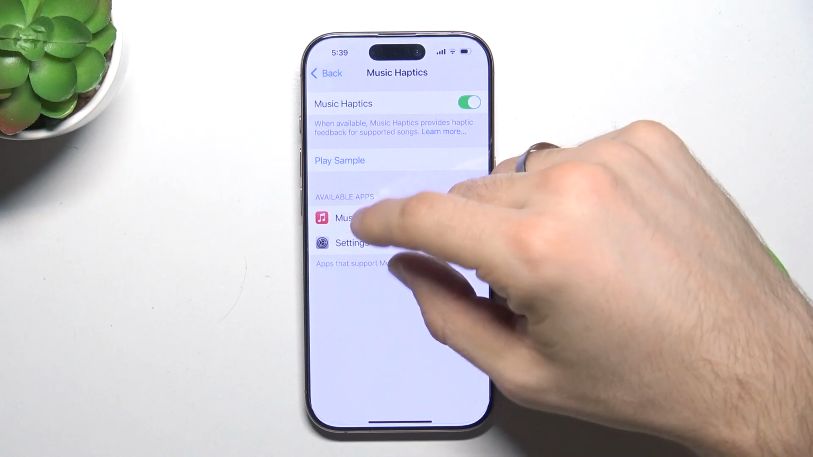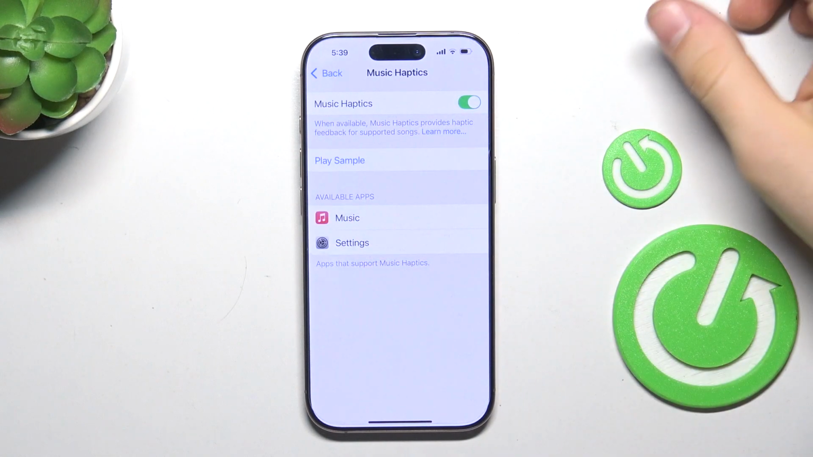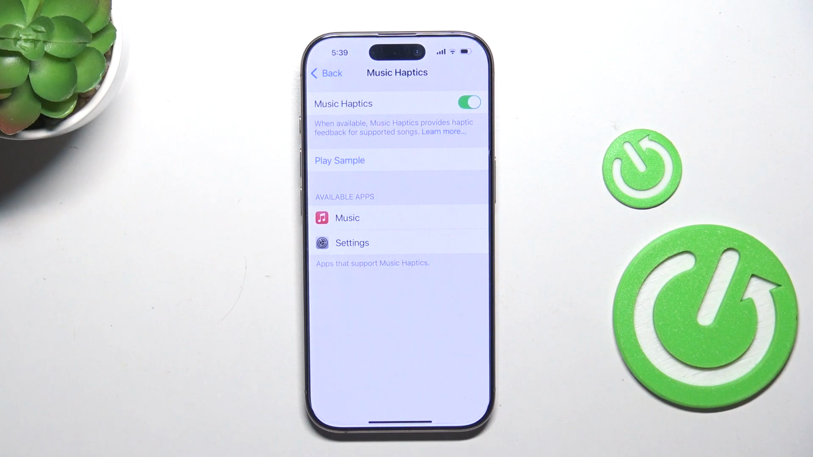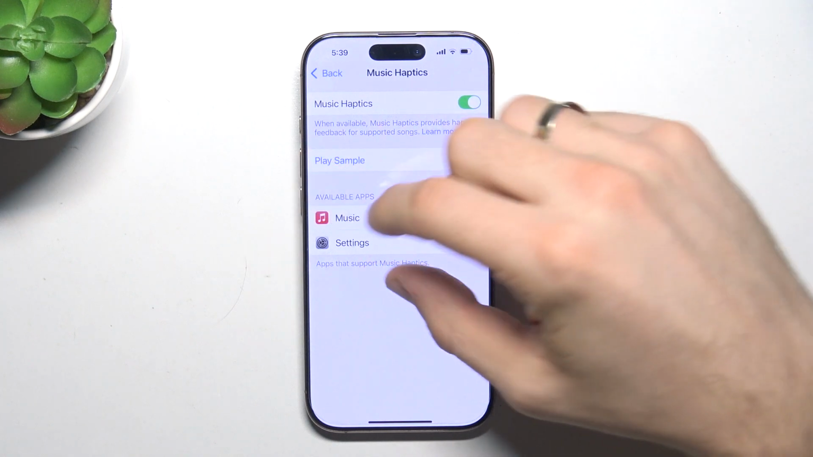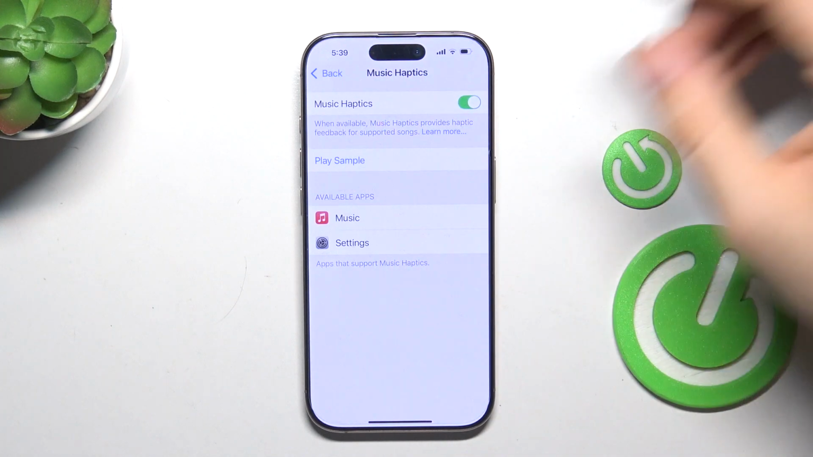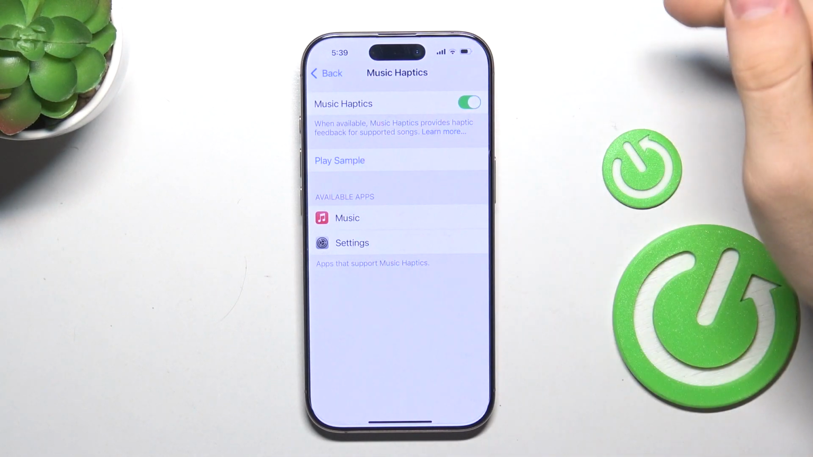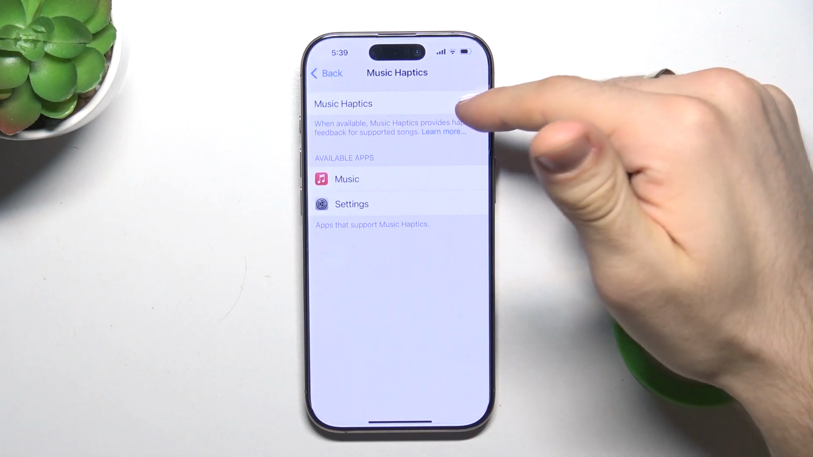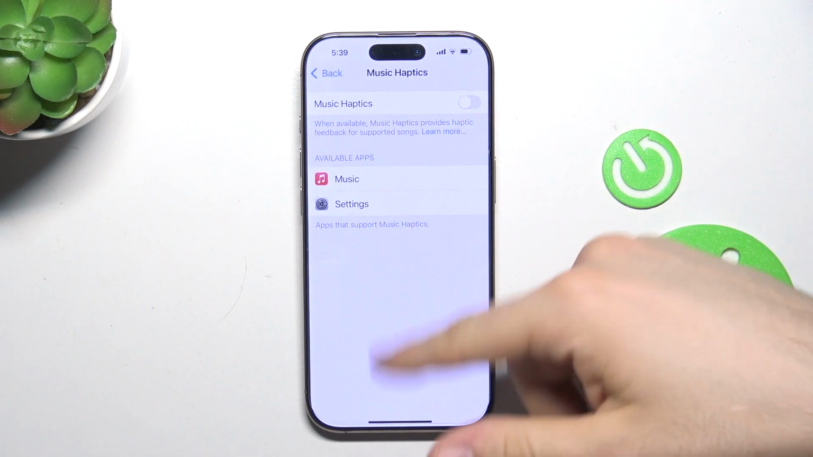As you can see, there are only 2 available apps, so in my case, of course, if you will install, for example, YouTube Music or Spotify, you will see different applications here too, but right now there are only 2 applications where this feature is available. It's music and settings. In settings, when we click play sample, we can play it right here, but if you wanna disable it, you can do it by clicking this button.